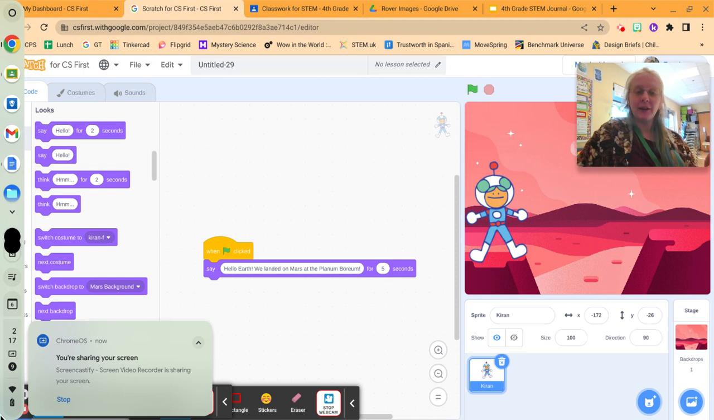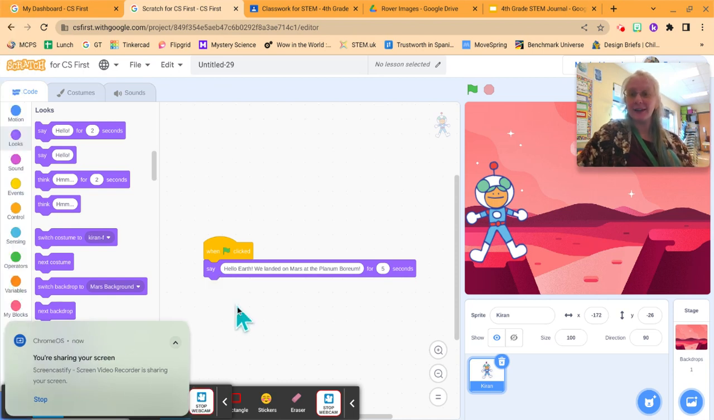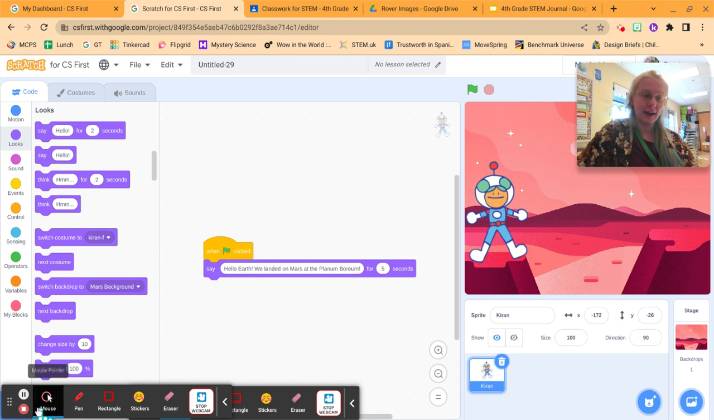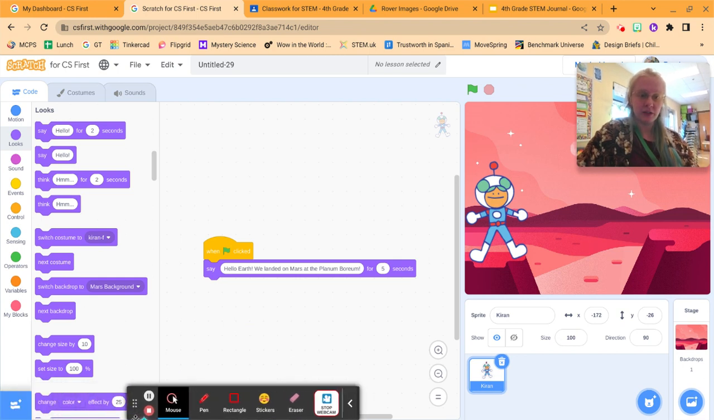Hey again, folks. I'm here and ready to show you guys the second sprite that I have for you to add. Before I do, I'm just going to go ahead and scoot this over because I know I'm going to need it out of my way here in just a minute.